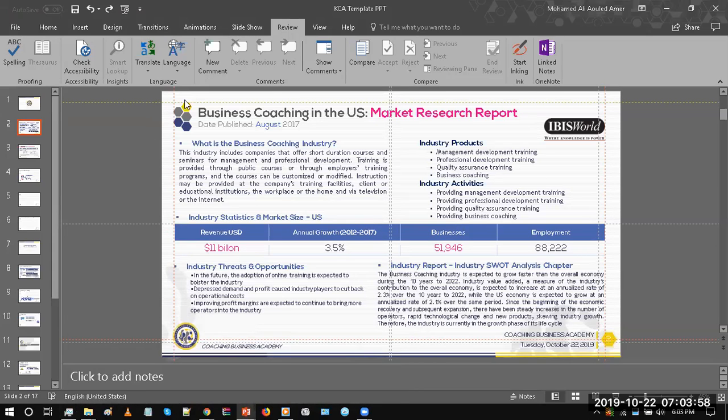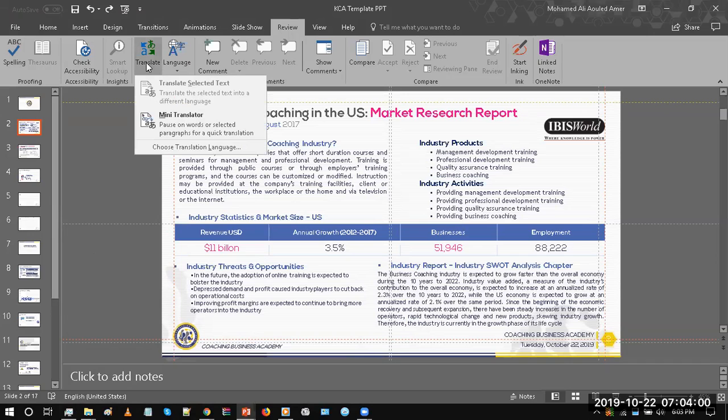Okay, so yeah, actually you can even translate an entire presentation in a couple of seconds if you know what you're doing, especially if your presentation is well written in English.